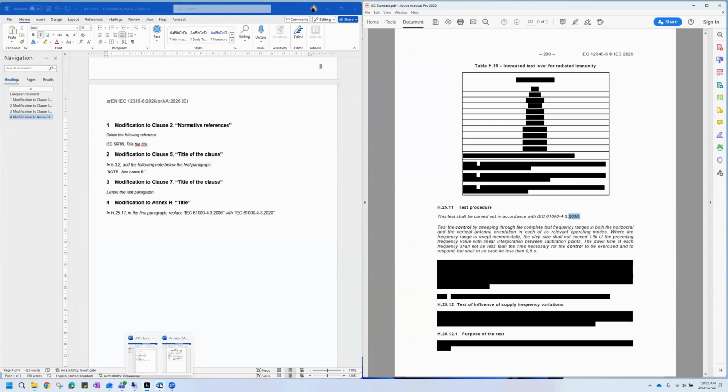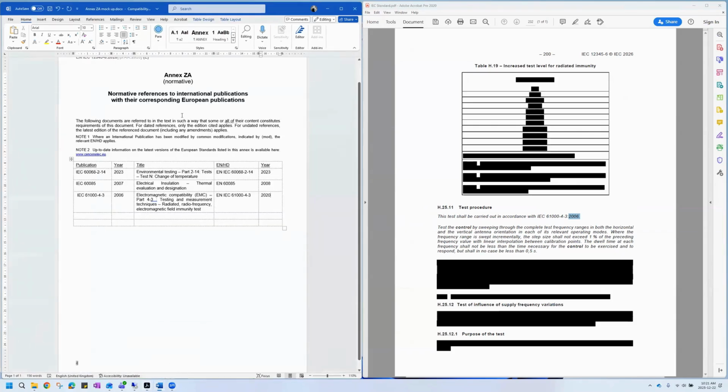And then, as a result, in your Annex ZA, within your common modifications, this reference will be to the 2021 edition because you replaced it in the text. And then automatically your EN equivalent will also be the 2021.